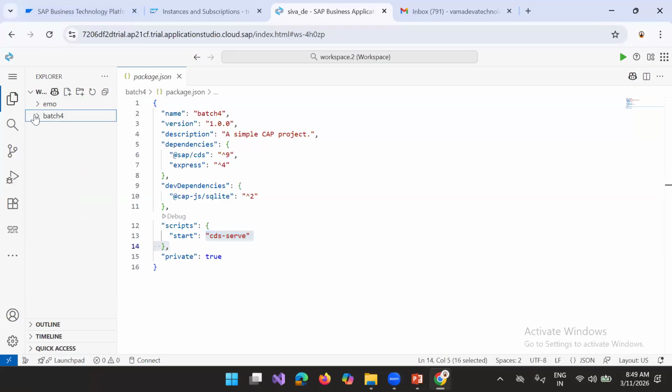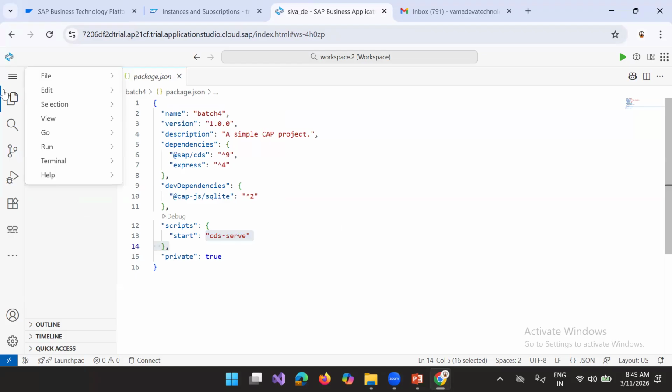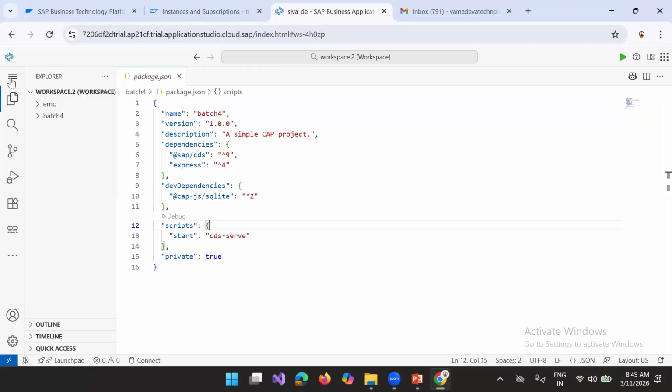So before going to next class, this environment is the same as Visual Studio Code. Whatever we do here, if you want to execute it, you can execute it in Visual Studio Code also.